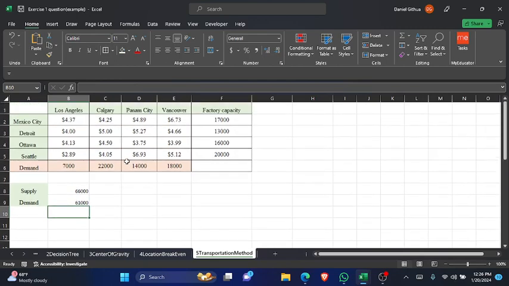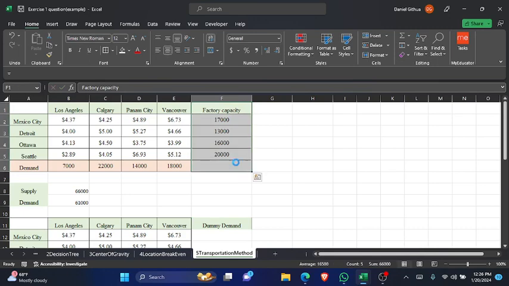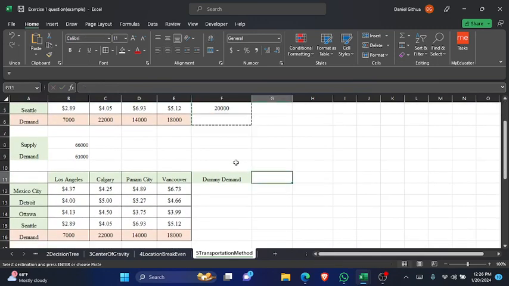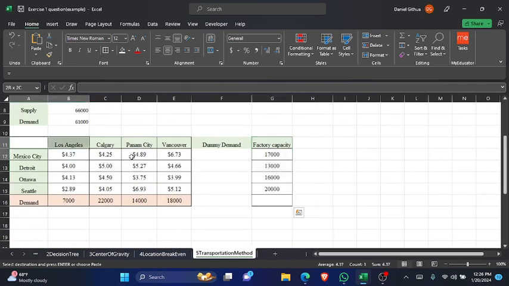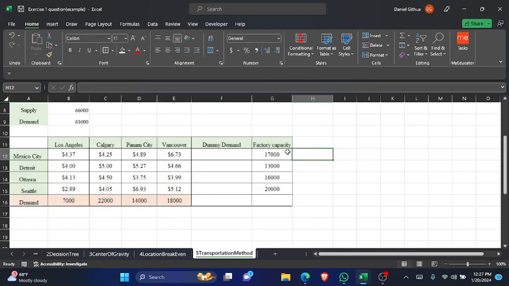demand. Now we copy this up to here, copy, put it here, then add dummy demand. Then we copy this one, the factory, then we put the same formatting, all borders. Okay, then you can copy this formatting here and paste it there.